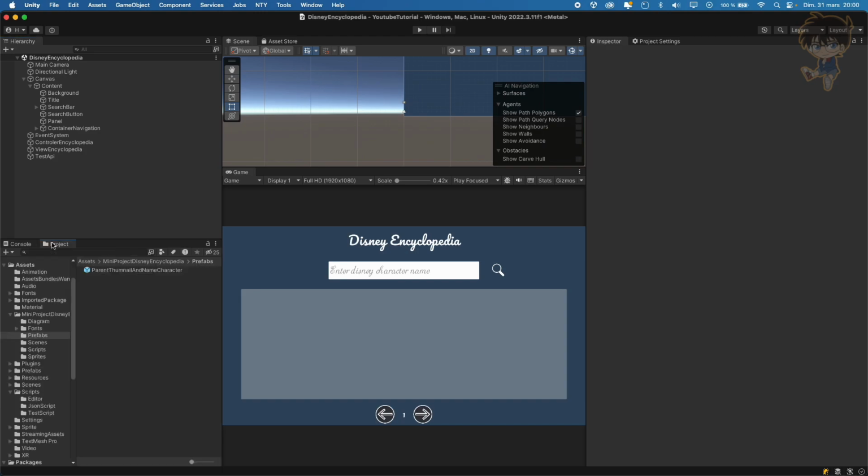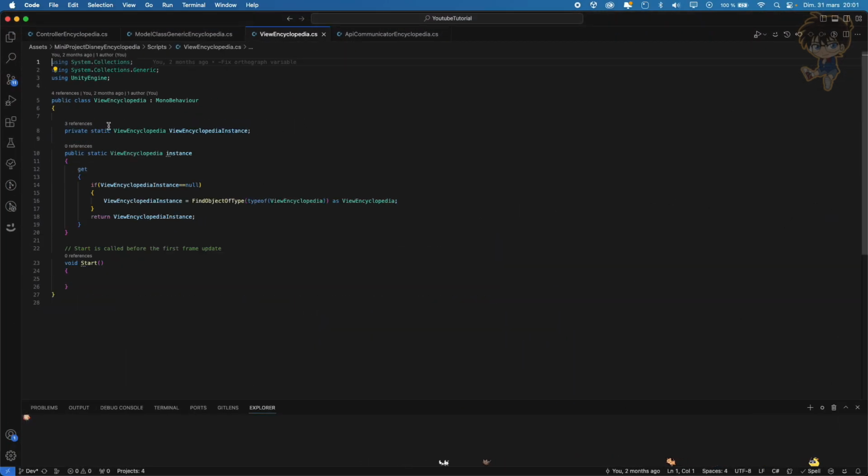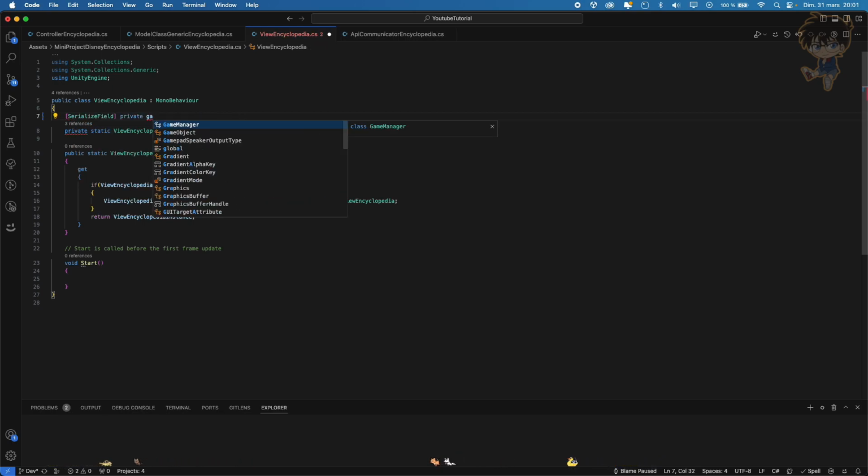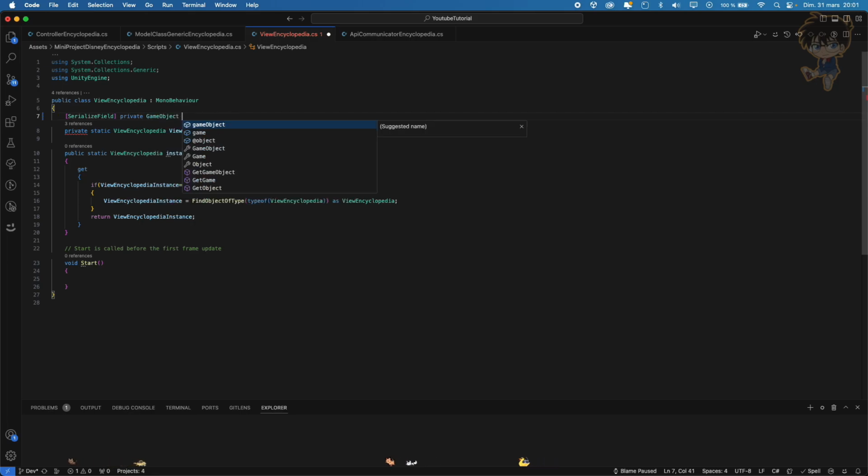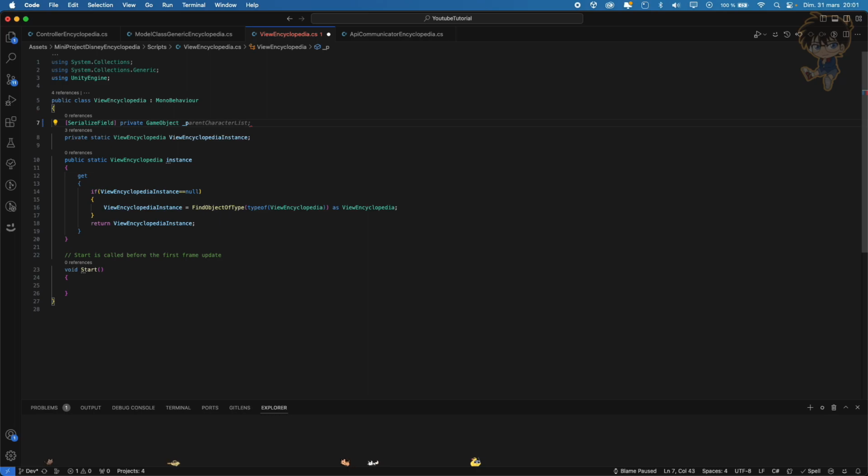The first thing we need to do is head back to our project, go to Scripts, and open the view encyclopedia. What we want to do is add some new parameters. So let's serialize some fields and add a private game object for the panel content info character. Basically, this will represent my panel where I store all the characters.